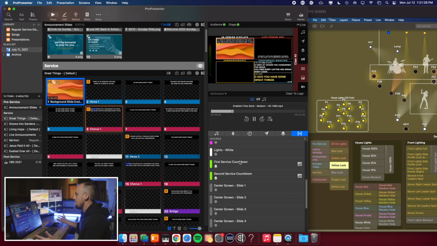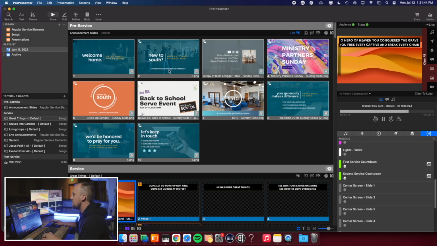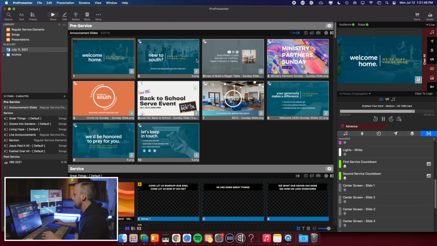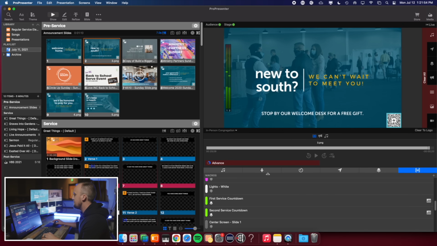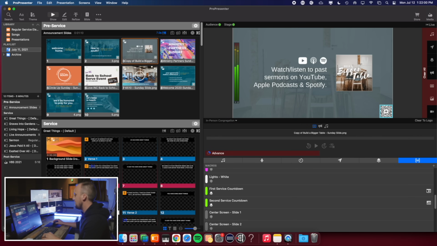Then we have some macros here that are automated by our calendar to pull up our countdown props. So we're actually using a prop layer right now to pull up our service countdown. I'll go ahead and just make this a little bit bigger so you can see what's going on. So let's say that we are before the service right now, we've got this loop going on in ProPresenter. I've got it automated, so now at, I think, 8:30, the first service countdown, you can see the little calendar icon right here, ProPresenter is going to automate that.